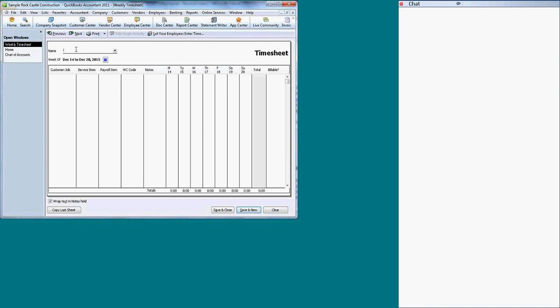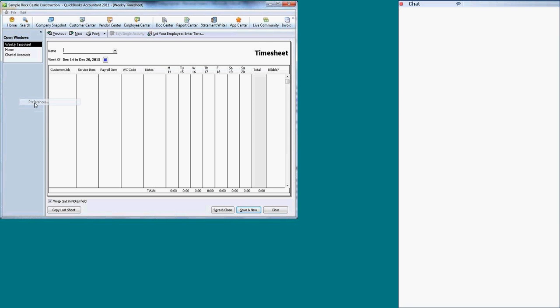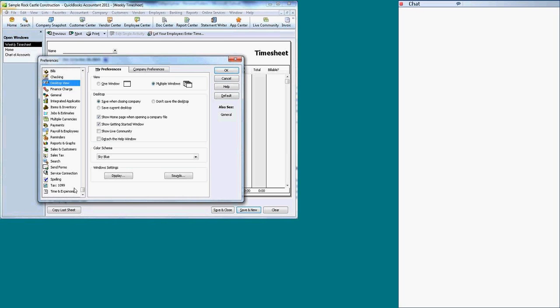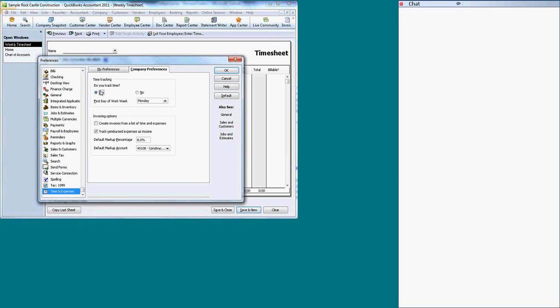Now, before we start using timesheets, we have to make sure that the setup is set to allow timesheets. You can go to Edit, Preferences, all the way at the bottom, the last option, Time and Expenses, Company Preferences. Do you track time? Yes. If it's set to no, you won't have this option.